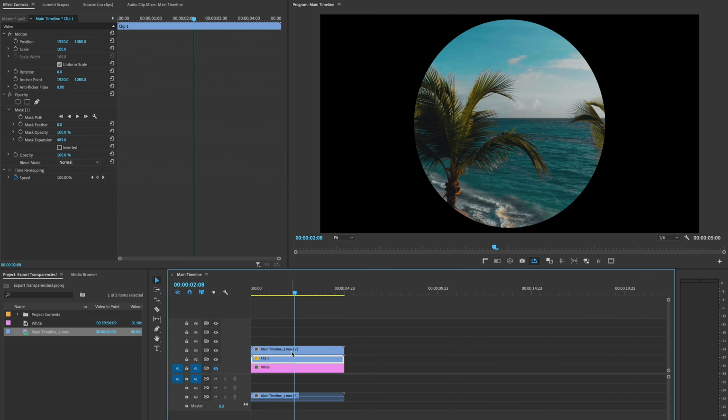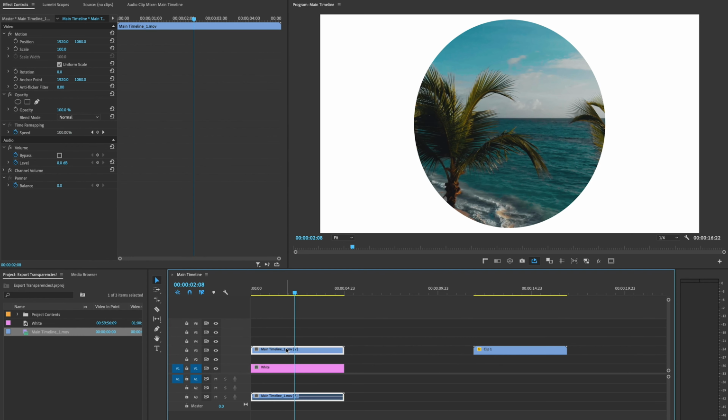Pull it up over here. We see how this came out, and to see if it actually worked, I'm going to get rid of the original clip, turn on the white. There we go. It has worked just fine.